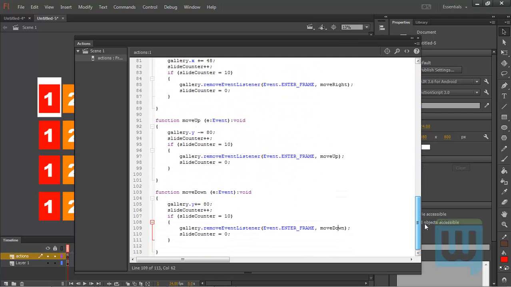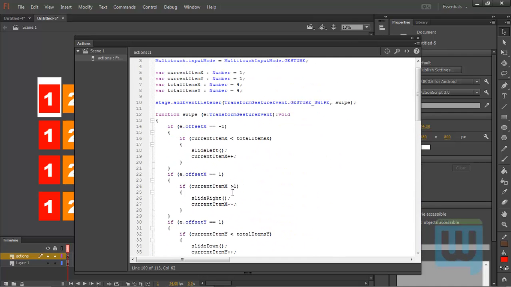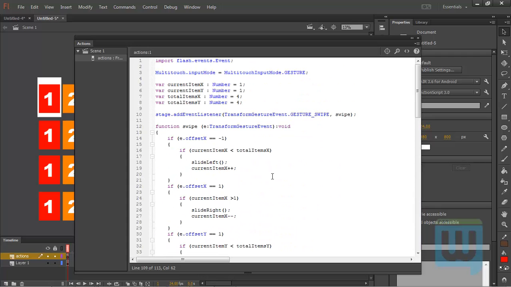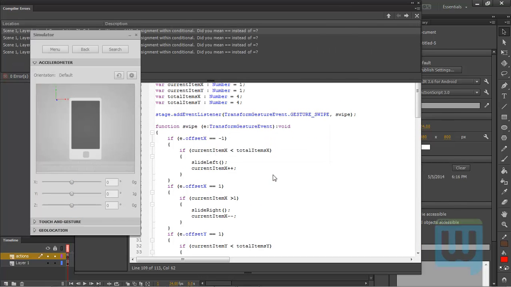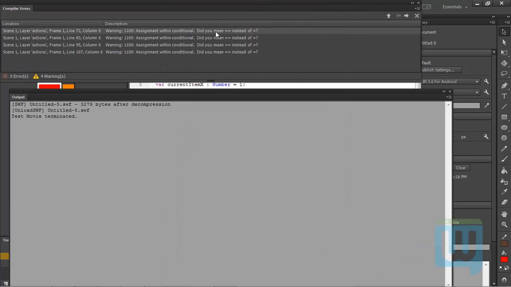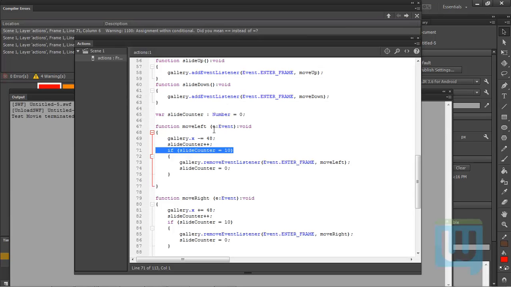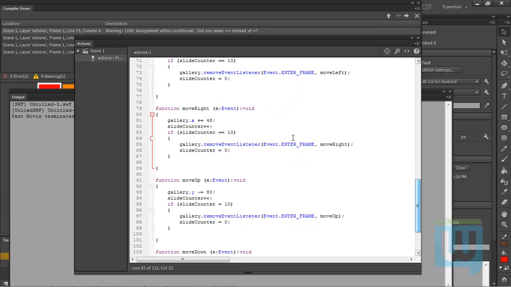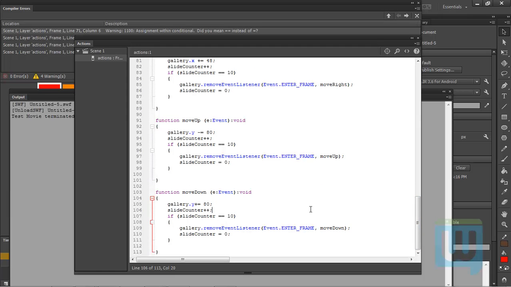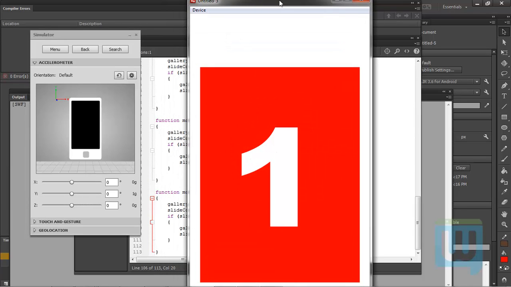That looks like that's pretty much it. Let's hit Control Enter to test. Okay, and we have 4 errors. Oh, I'm sorry about that. This is kind of embarrassing. That's 2 equals, not a single equal, because we're comparing here, not assigning a value to the slideCounter. Okay, and then finally one here. Let's try this one more time. Okay, good. No more errors.